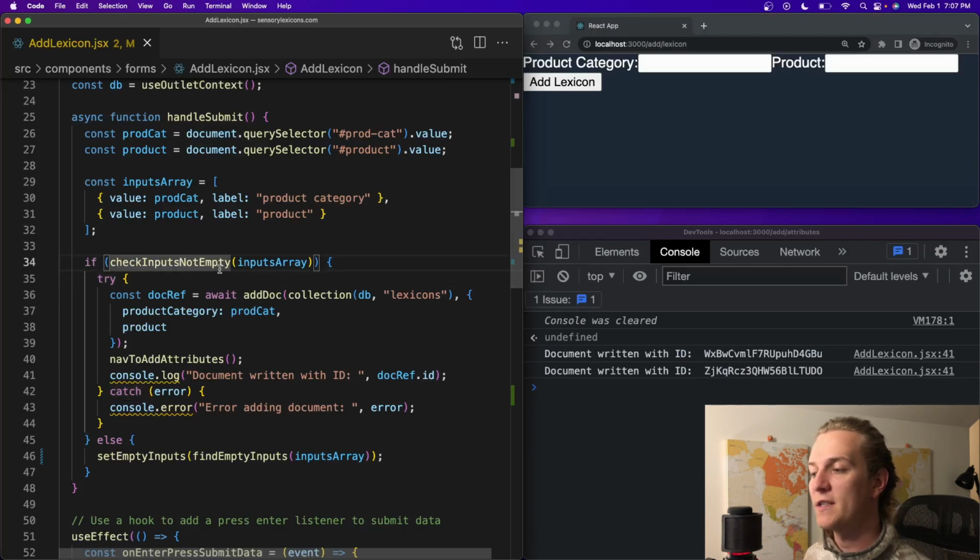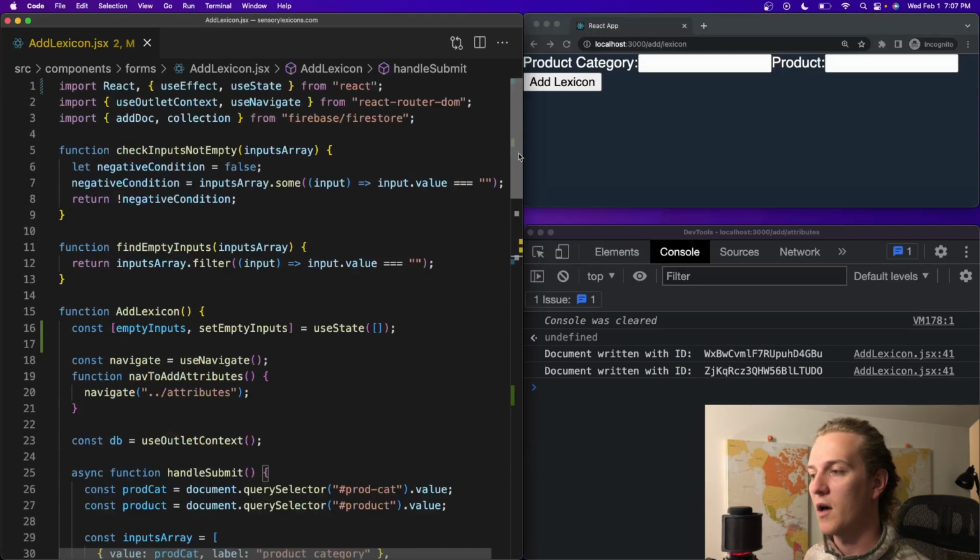And if there is an empty input within that array, then it's going to run this else piece of code down here, and it will set the empty input state to the return value of find empty inputs, which takes the inputs array as an argument. So we're going to take a look at those two functions, check inputs not empty and find empty inputs up here. So here's our check inputs not empty.